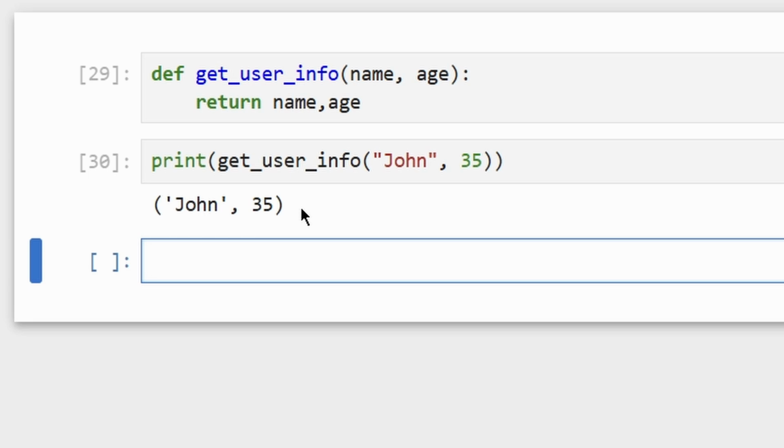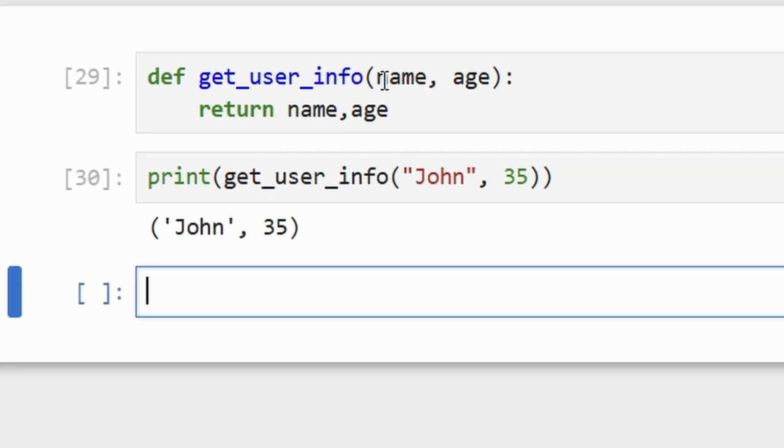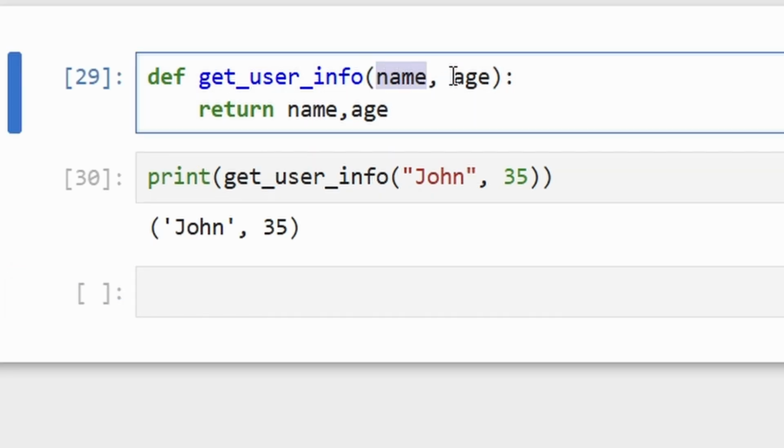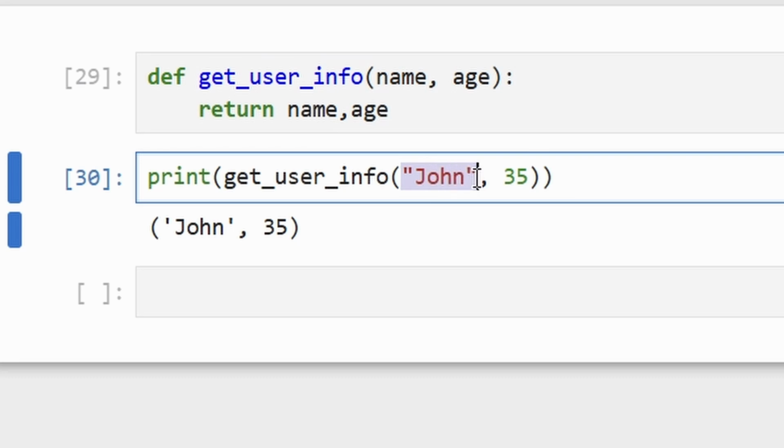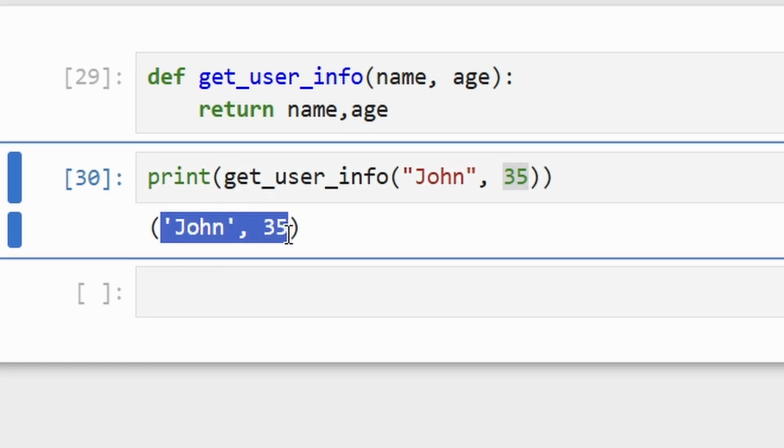The output will be a tuple. Right now we need to be careful about the order of the inputs. When we're defining the get_user_info function, we first start with the name followed by the age. So when we call the function get_user_info, we need to first have the name as the input followed by the age as the input. Now we can see that the output is a tuple.